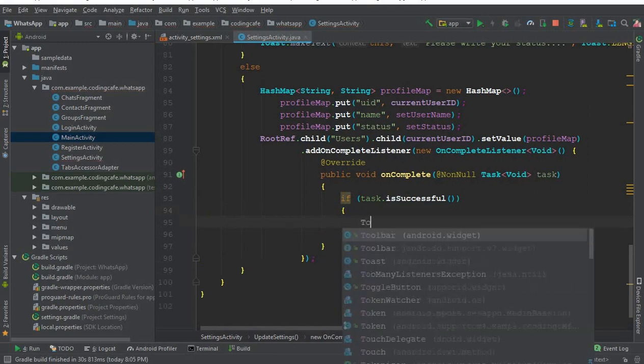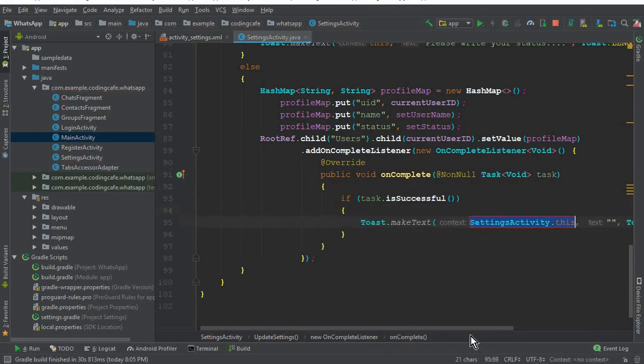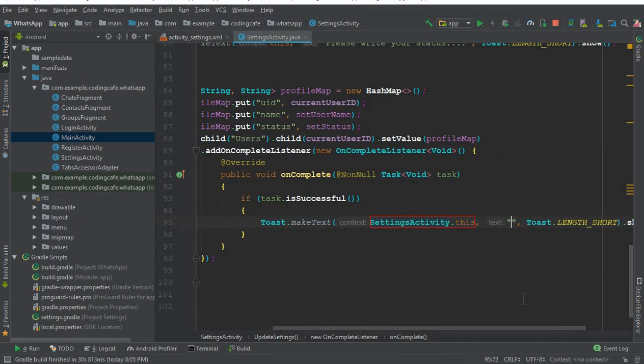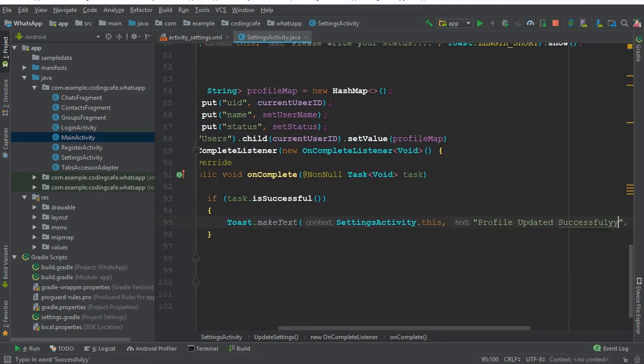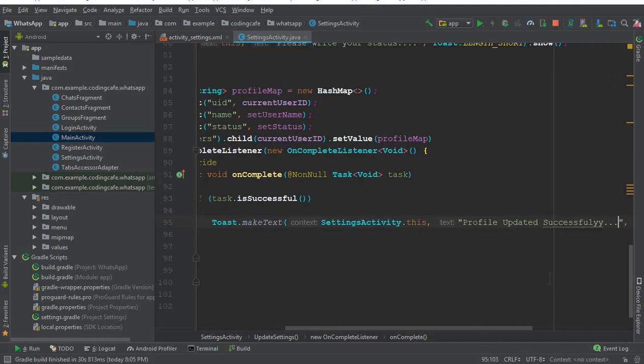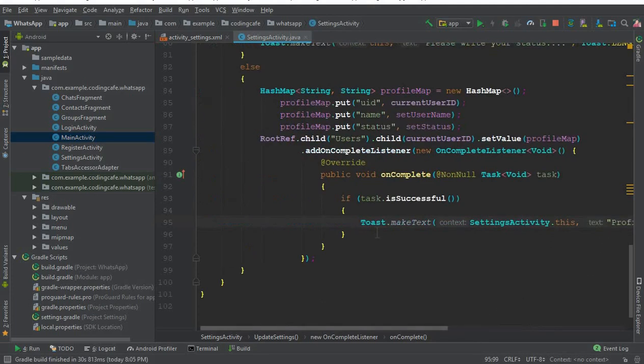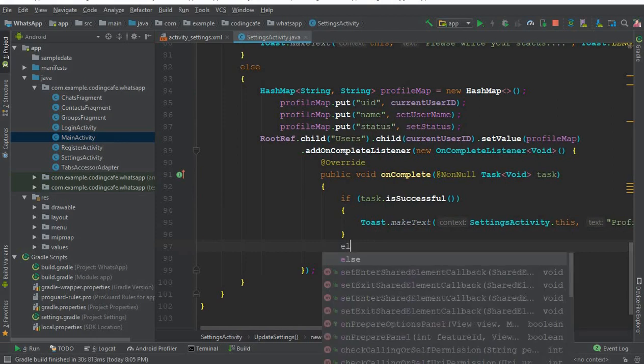Then we can just display a toast message to the user, which will be "Profile updated successfully." And let's say if any error occurs, then in that case we can say else.